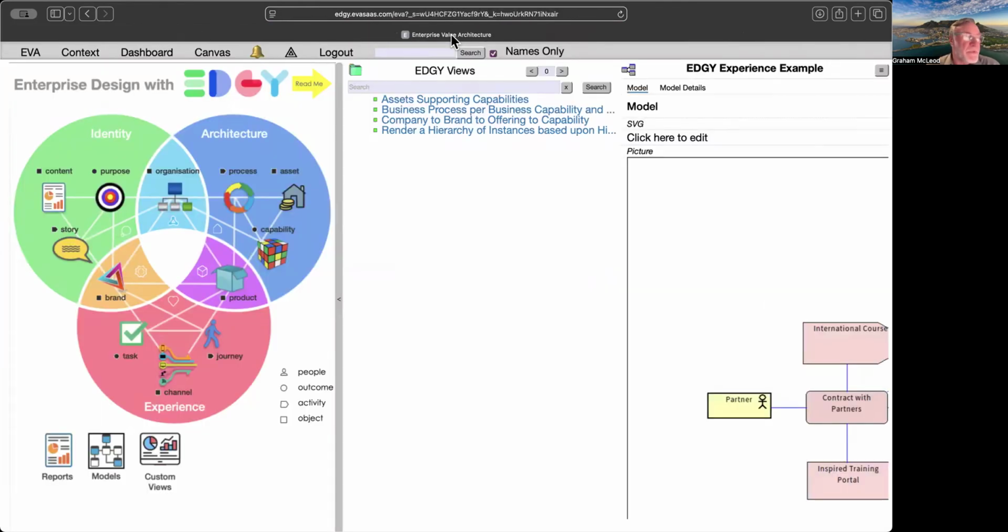Okay. Now we can also extend from the EDGY world in different ways using other capabilities of the EVA platform. That would allow us to get into adjacent domains. For example, if you wanted to link your business view to an application system portfolio view, to a data modeling view, to a project management view, these can all be supported in the EVA environment.